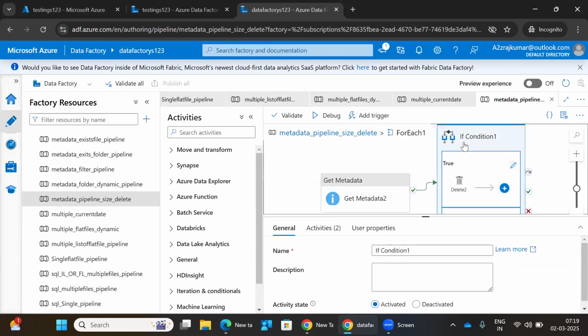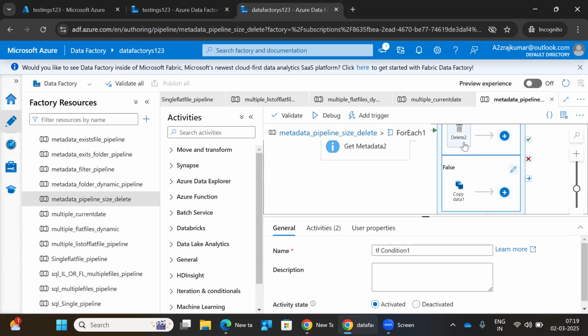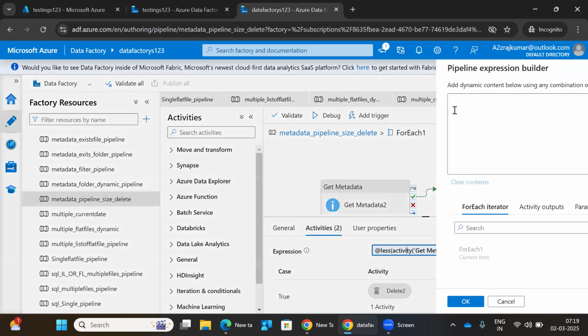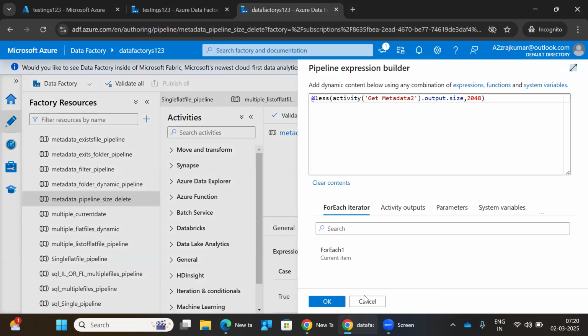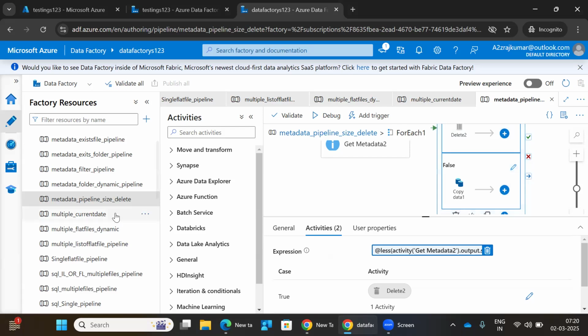Okay, and what is the purpose of if? Yes, the if condition is basically a condition. If it is true, then we want one condition to be executed, and if it is false, then we want the other condition to be executed. For example, here I mentioned that if it is less than 2 KB, then I want the true condition to be executed. If it is not true, then the false condition will be executed. Okay, good.